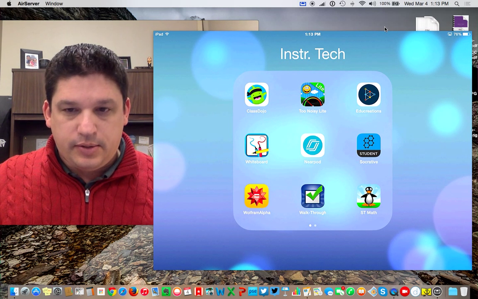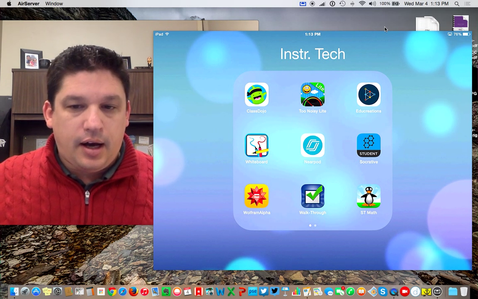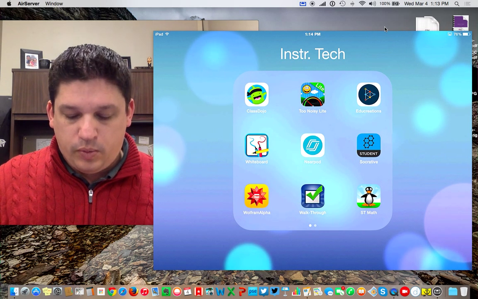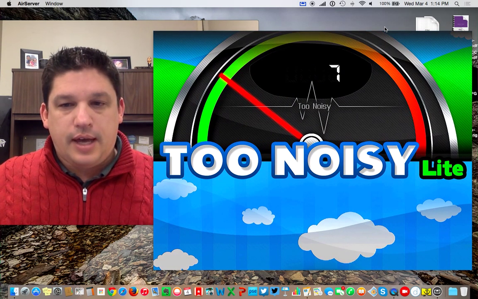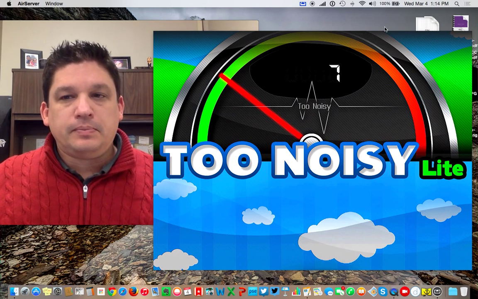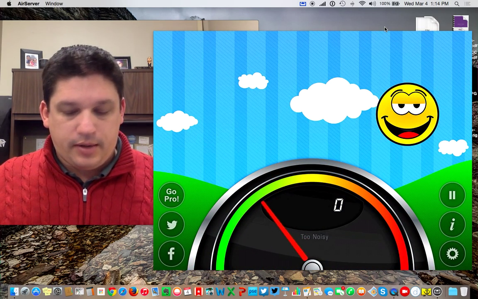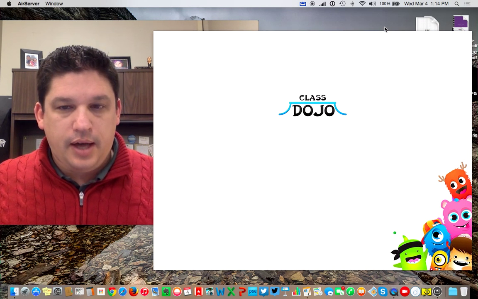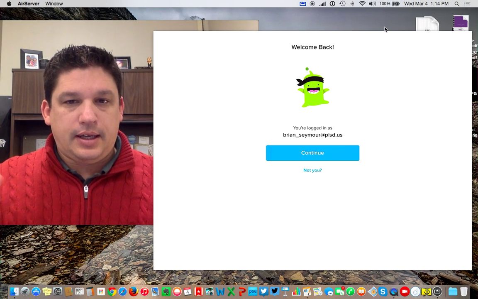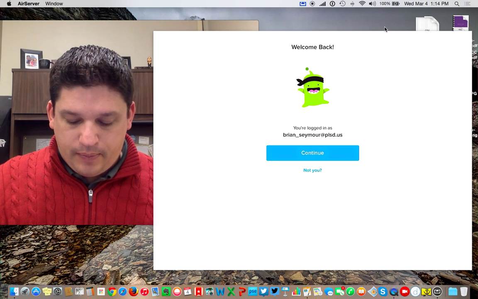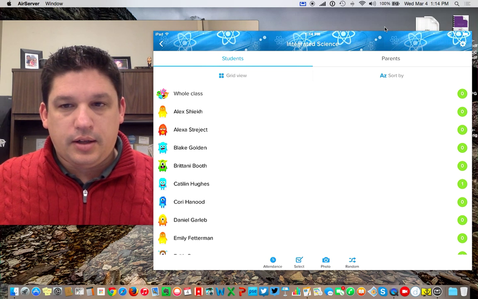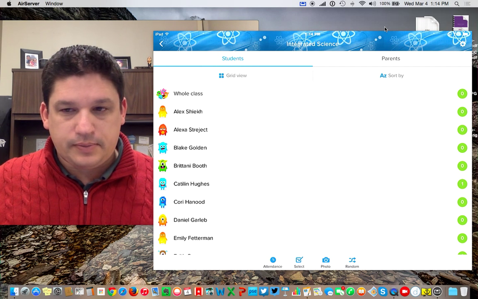So if you wanted kids to do ST Math online, they could do that. If you wanted to do something with Too Noisy, which is a noise level indicator, you could have that projected up there. If you had a Class Dojo account and you wanted to walk around and have the kids see it from up there, you could launch Class Dojo and do those.